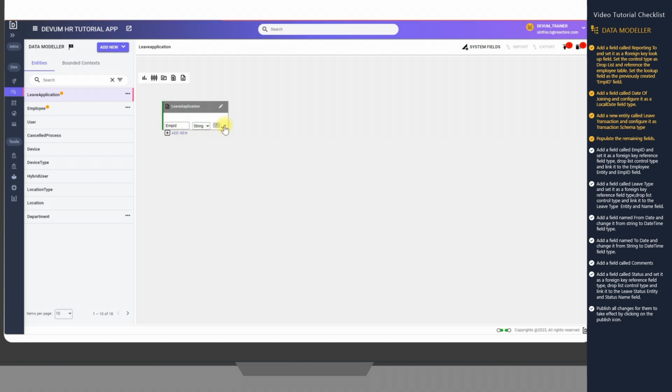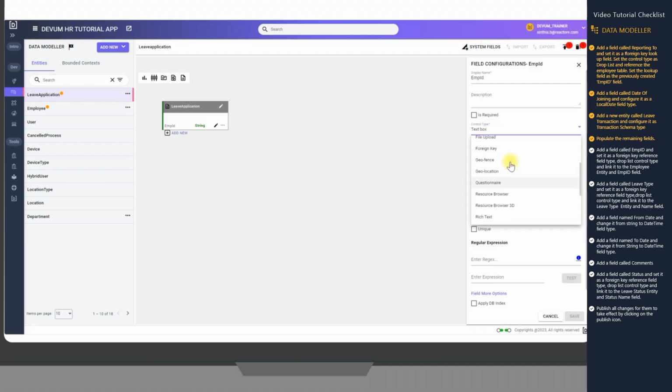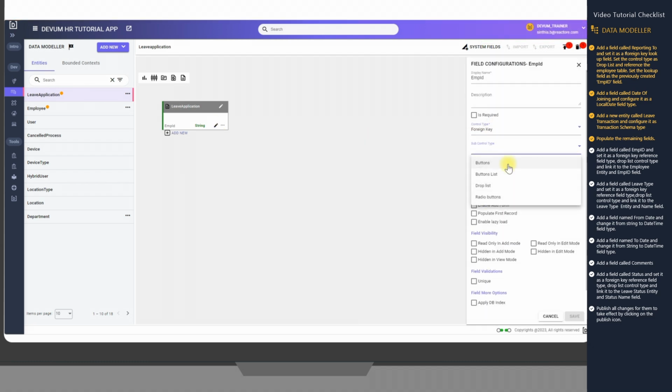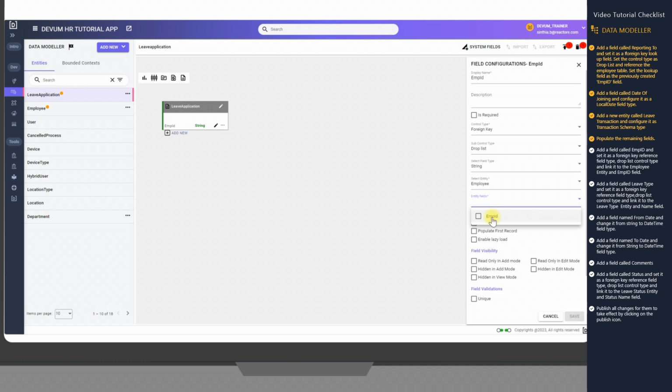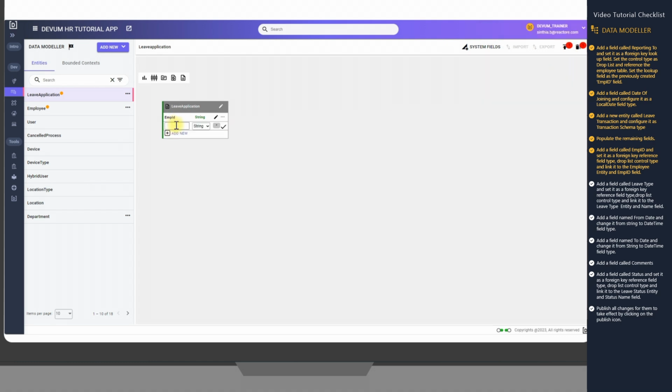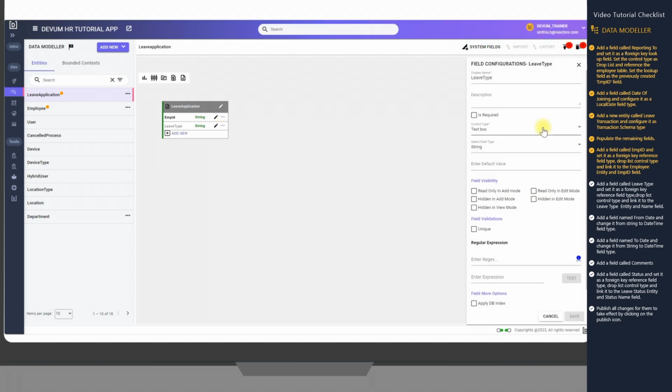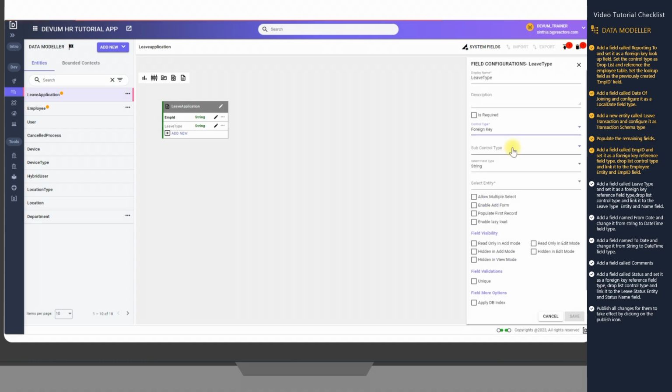To establish this relationship, we access the field configuration and designate the control type as foreign key, the subcontrol type as drop list, and the field type as string. Subsequently, we specify the entity as employee and select the emp ID field as the reference within the entity field configuration. This process ensures the establishment of a seamless foreign key relation between the leave application entity and the employee table, contributing to a well-defined and interconnected data model within our low-code platform Devum.